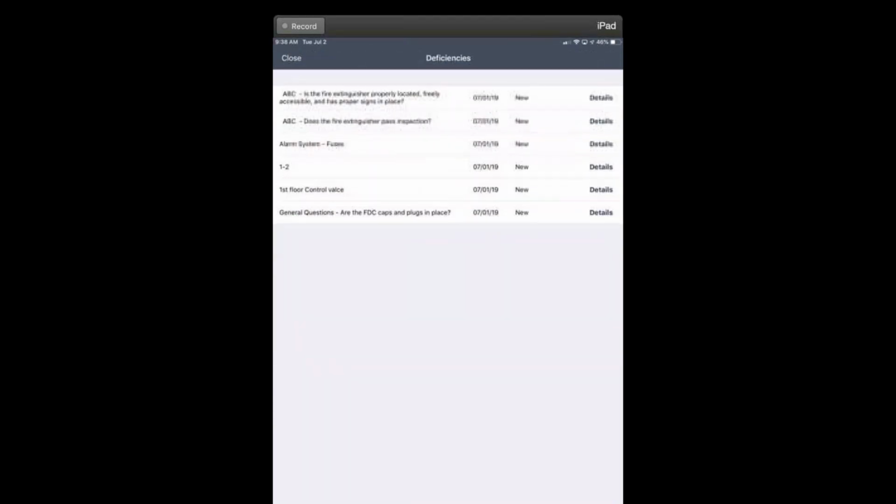So when I tap onto this icon, I am going to see all open deficiencies currently, not based on type. On this one, I do have sprinklers, extinguishers, and alarms on here. So I'm going to see all of those different deficiencies. I'm going to see the question or item that it failed at. I'm going to see the original date that it was identified, and I'm going to see the status of the deficiency. Now, these were newly identified yesterday.